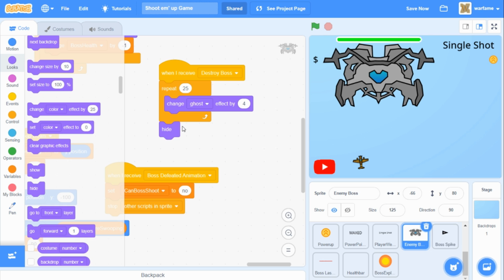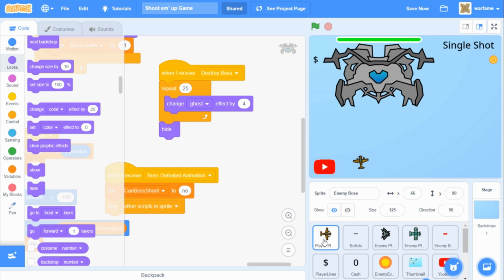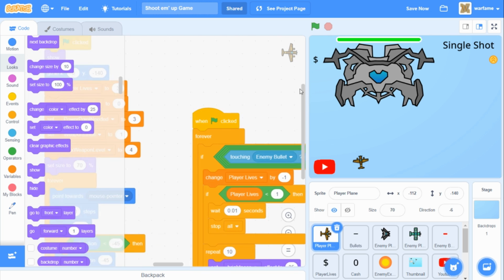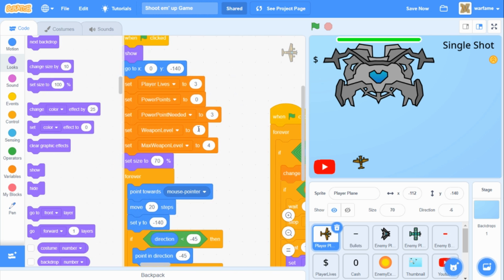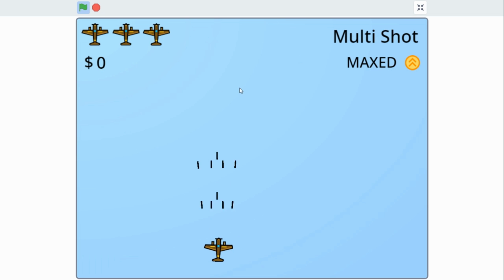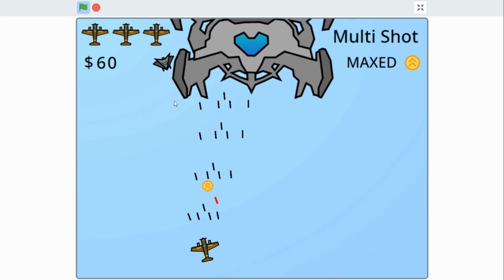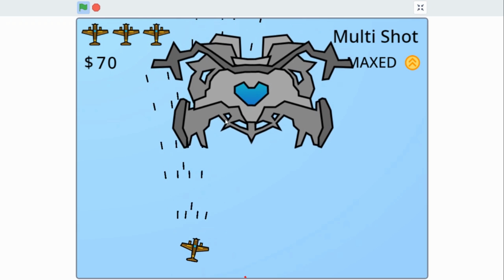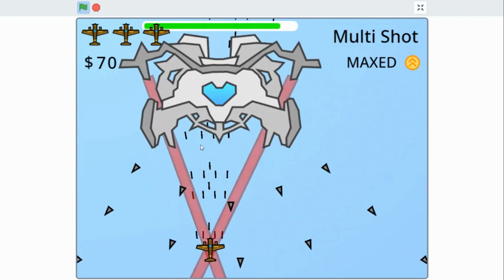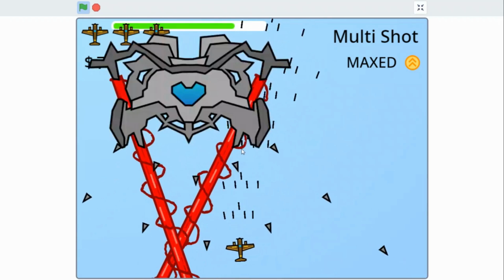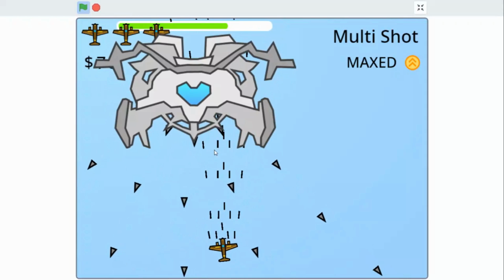and hide. Alright, so let's test this all out, but before we do, I'm going to first go to my player plane and set the weapon level to 4 just to speed up the boss killing process. And now if I try it out, then alright, we have our enemy boss. And then once it starts attacking, yep, cool, there's the health bar. And then the player can shoot at the enemy boss.